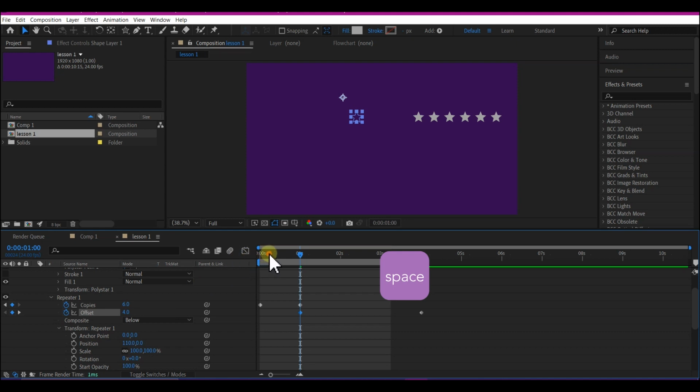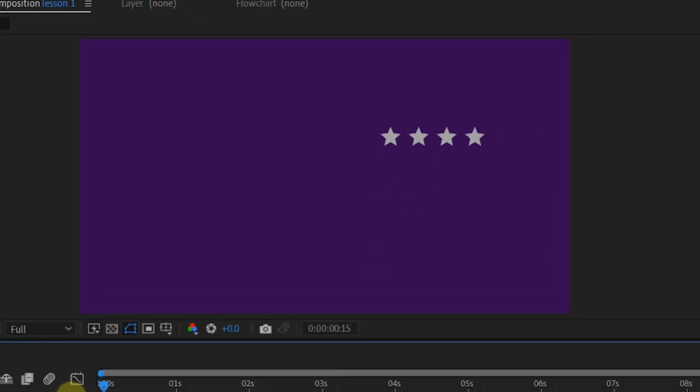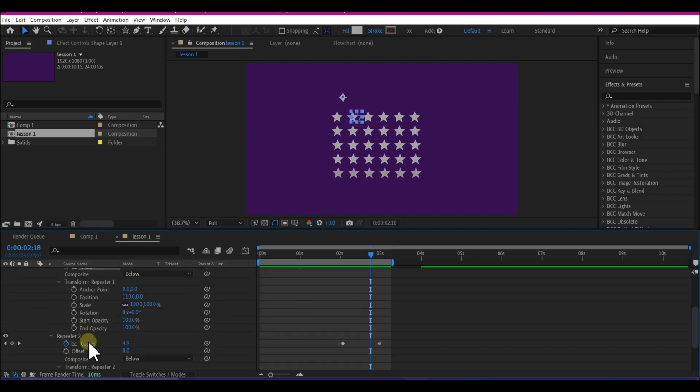If you press play now, this is what you have. You see what you have right there? This is amazing. Now let's create a keyframe for the offset values for repeater 2.